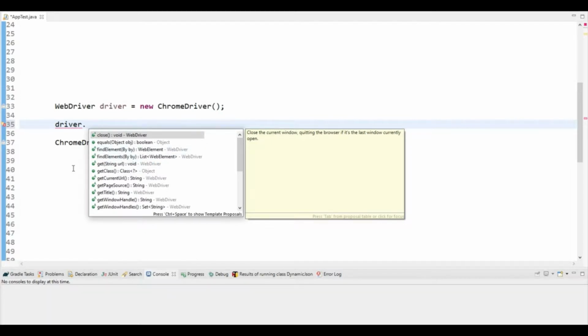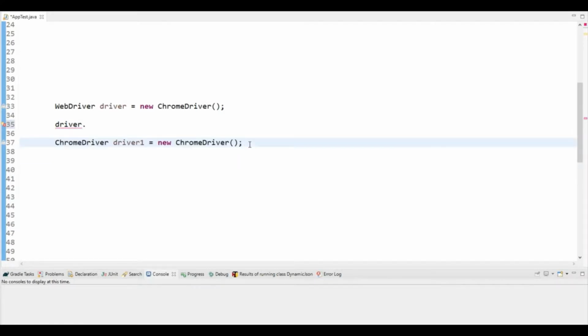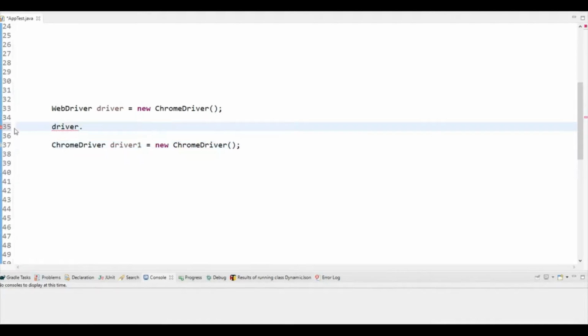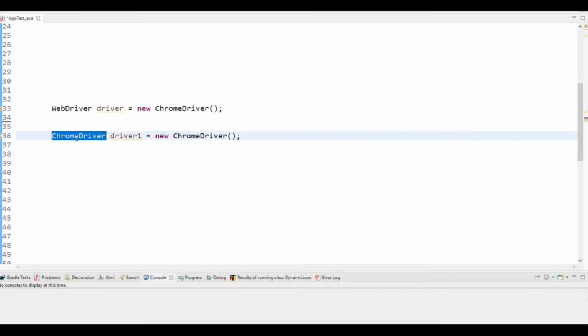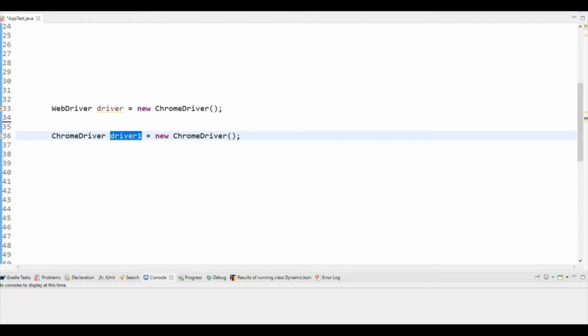But ChromeDriver driver is equal to new ChromeDriver has a lot of new methods. Then why are we not using it? My question is, why are we not using it, and why are we using the other way? Let me explain a bit more. There is a reason. Let me remove this. Here I have created an object of the ChromeDriver class, so I cannot assign the value to any other browser, because I have created the object of the ChromeDriver class.